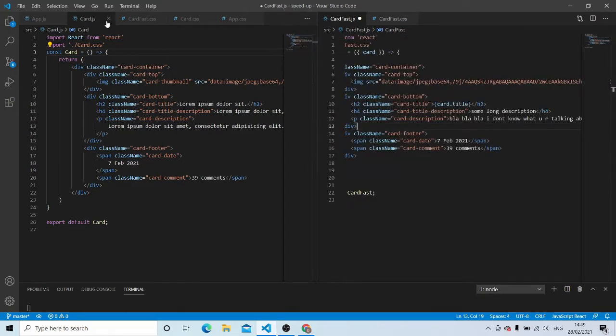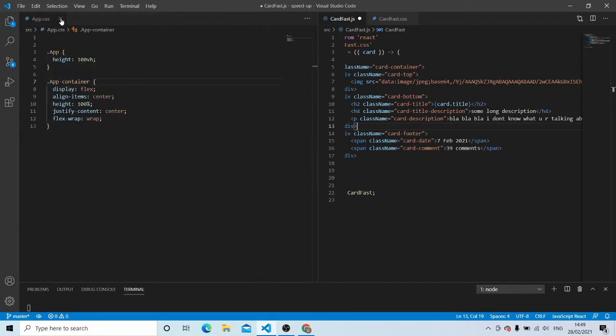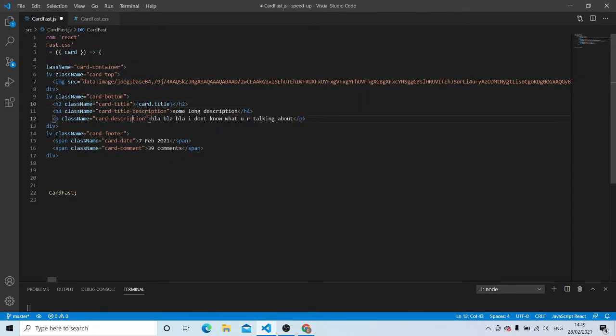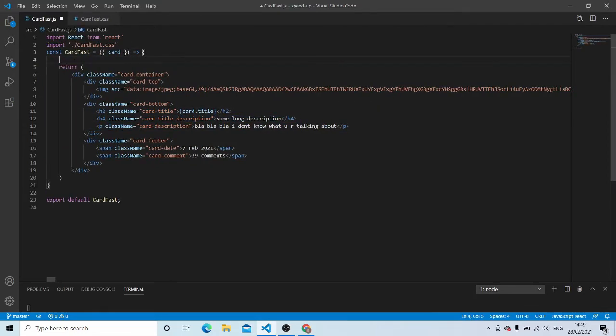I'm just gonna get rid of this. All right, we don't want this anymore, so I'm just gonna get rid of this. We have a prop. Let's do this right here. Okay, so normally what you would do is you should give cart fast some kind of prop.